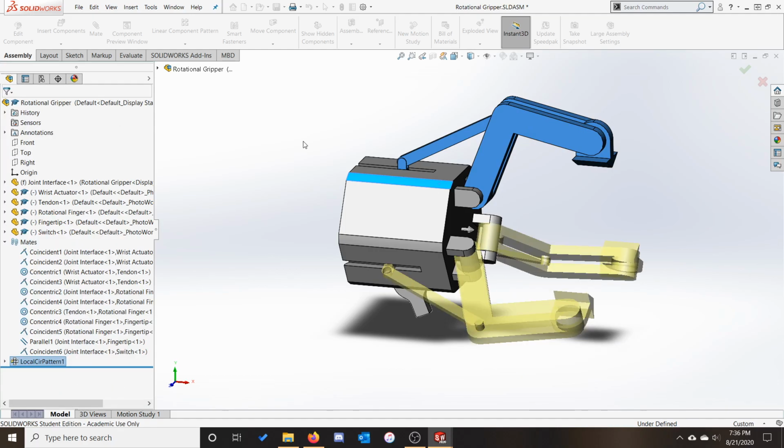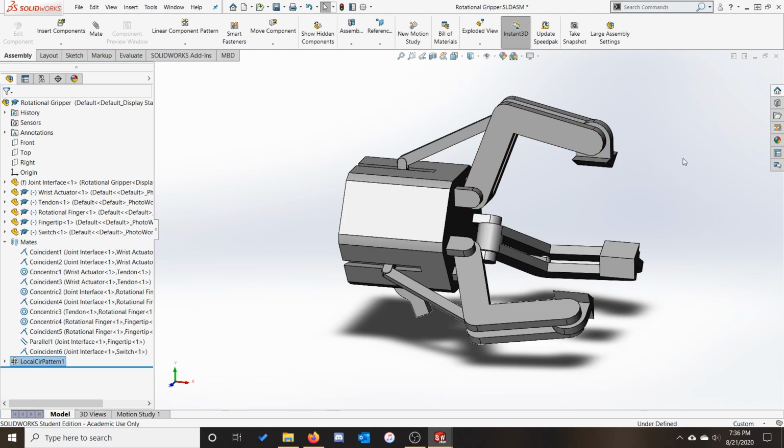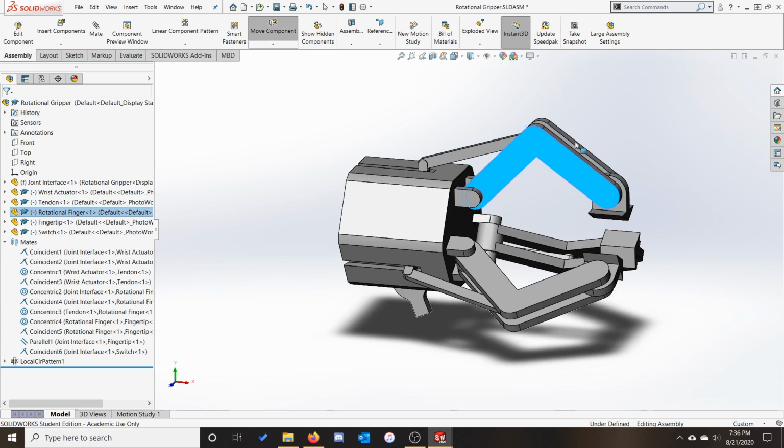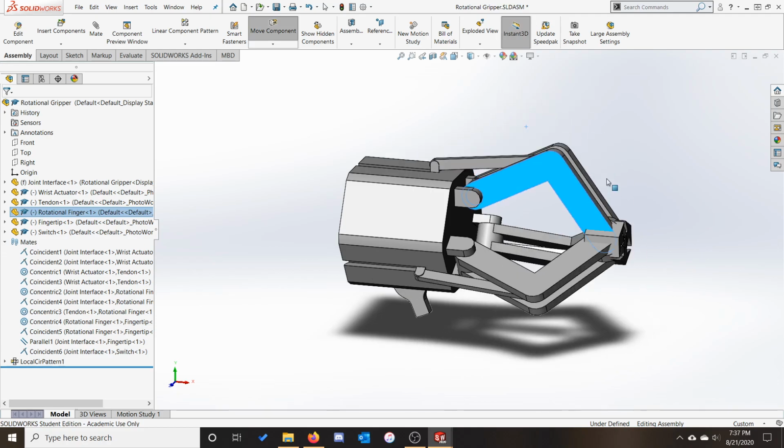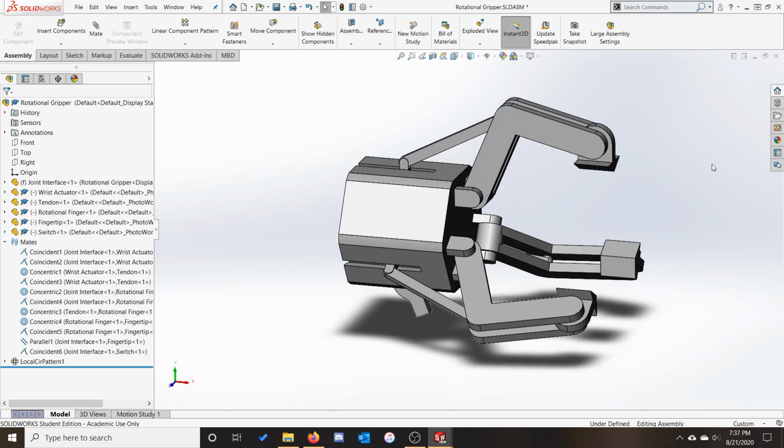Hit our check mark to finalize, and we can see that it's duplicated the initial component all the way around the hand. One of the coolest parts about the component pattern is that the symmetries remain even when the fingers move, leading to all three of the fingers moving in tandem. They probably shouldn't be able to clip through each other though, so we're going to need to do something to limit that. For this, I'm going to use the width mate.